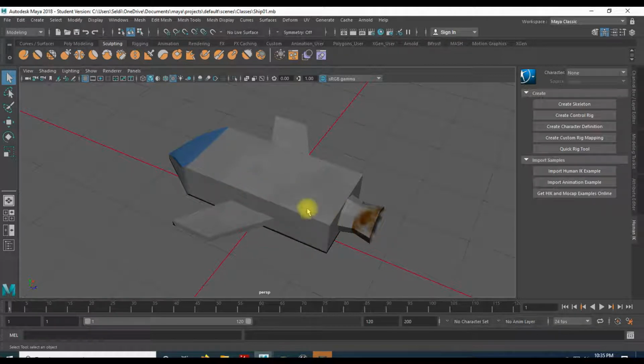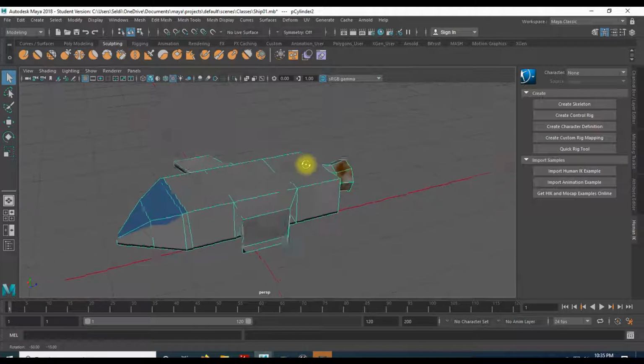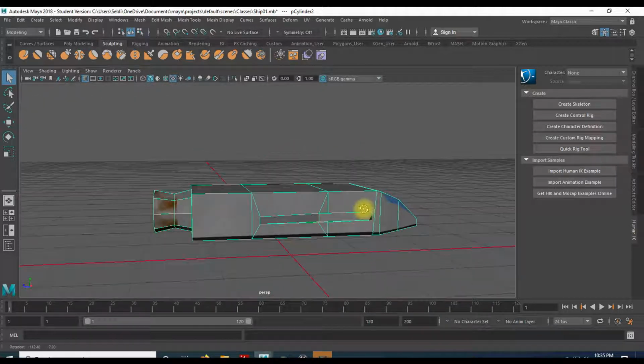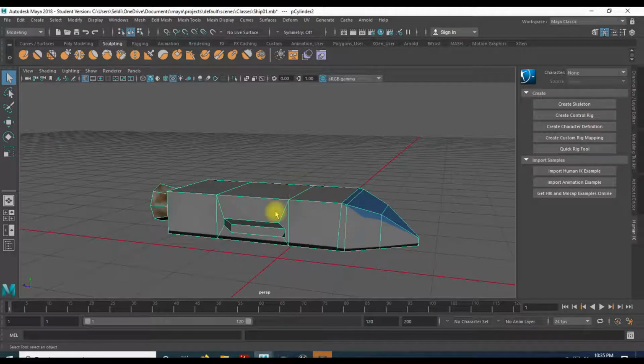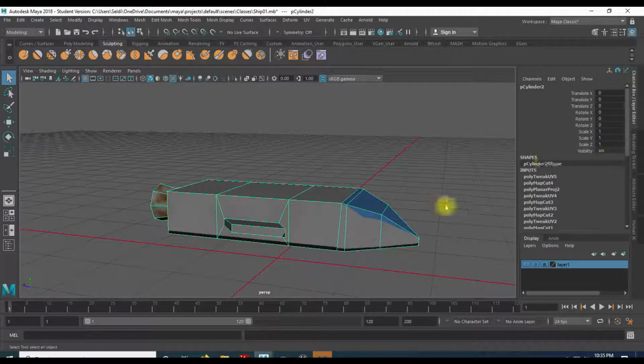In our last tutorial, we did our texture mapping. You see here, this is the very cheap texture that I made. And we're going to get ready to export this so we can take it into Unreal. So I'm going to go over to my channel box and get that going.